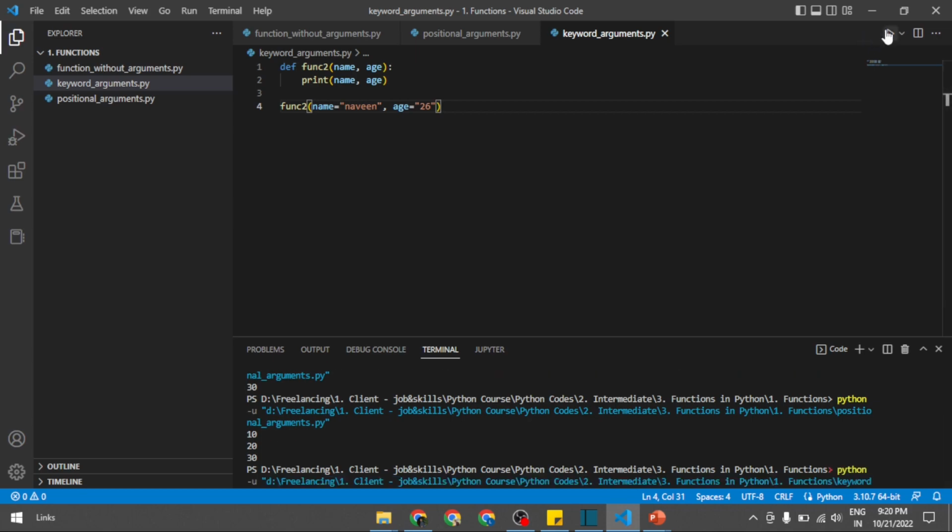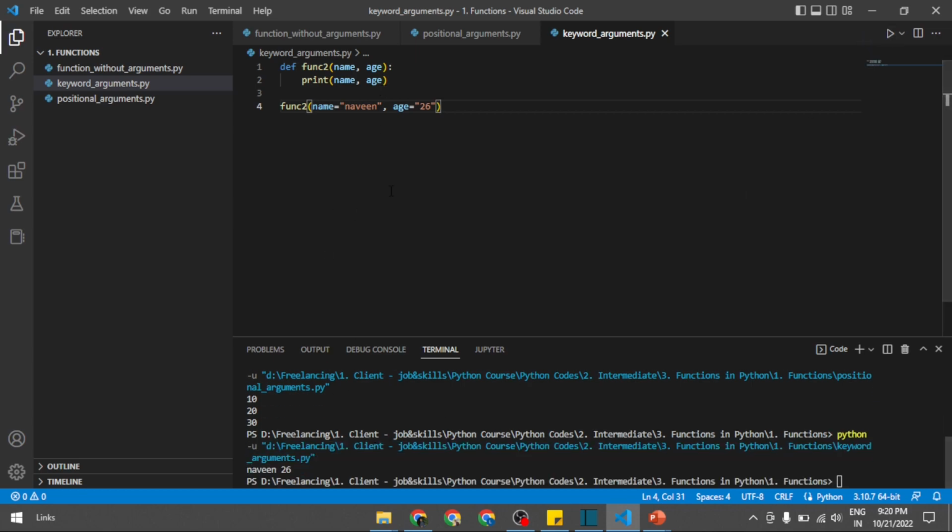When I run this function, I'm getting the output as Naveen and 26, because the output of this function is name comma age. So this is how the keyword argument performs. In keyword argument, while passing an actual argument, it will be in terms of name-value pairs. Name-value pair means it will be associated with formal arguments which are defined in the function. In such a way you are able to define keyword arguments.